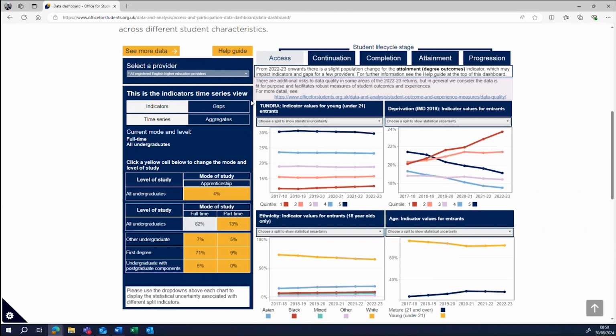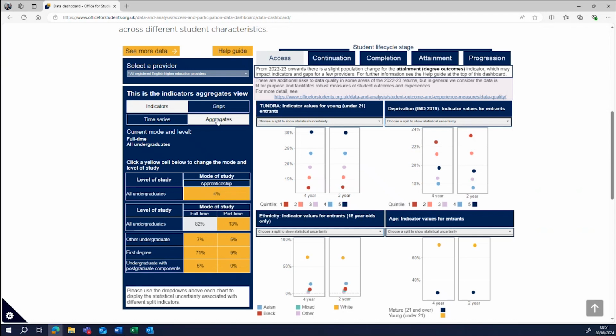Time series and aggregates. Also in the overview, you can select to see time series or aggregates. The dashboard covers the latest 6 years of data available, and the data can be viewed either as a time series of the single years or as the latest 4-year aggregate and the latest 2-year aggregate.